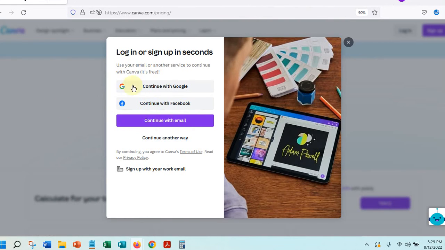But all you need to do is select the way that you want to log in. And you just walk through that process, and then you will have your account set up. You can choose whether you want the free account or the free trial. You can do that as well.